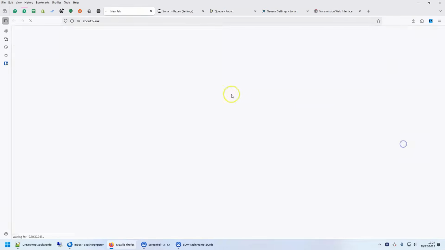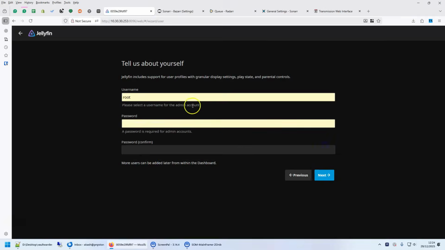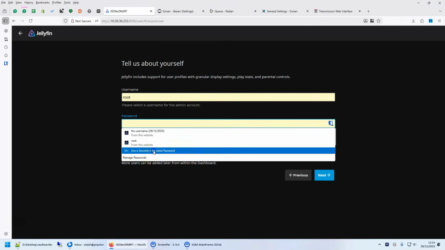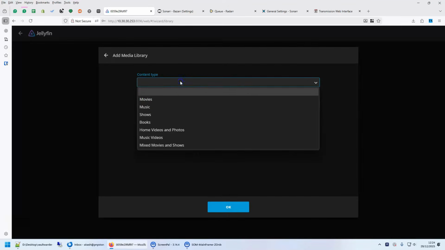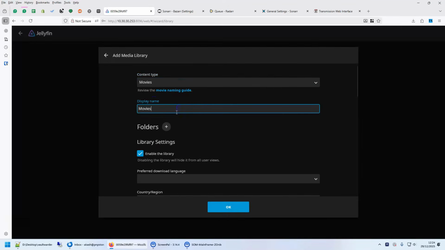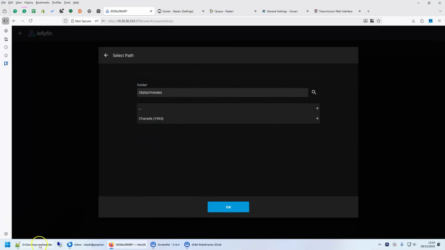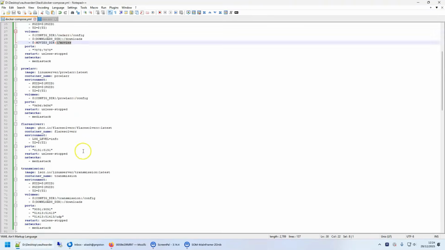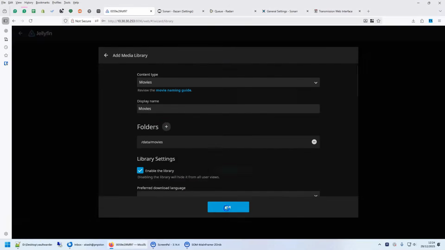Let's look at Jellyfin. Go to Jellyfin. The first time it will give you a wizard. Give it a username and password. You have to give a media library where your media is. Your movies will be there in your data movies. If you see here in Jellyfin, what we did was your movies directory was mounted to data movies. That's why we have to give data movies here.